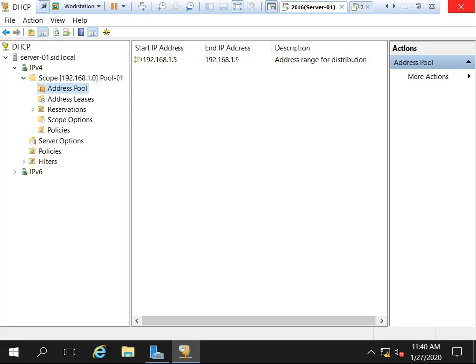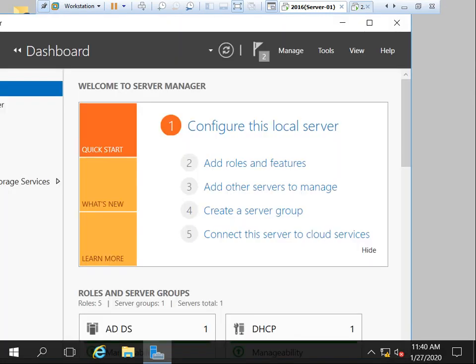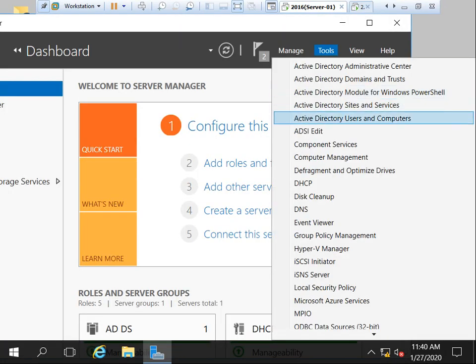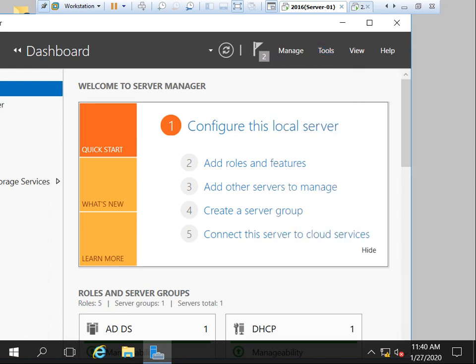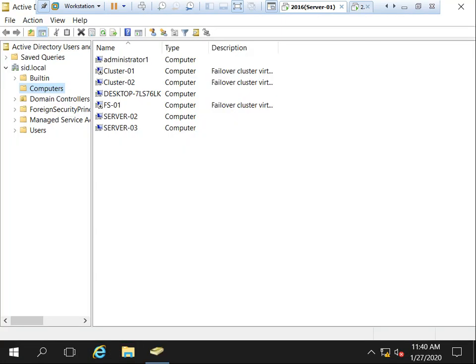I close this one and open Tools, AD Users and Computers, where we create users, you might remember. Our server 1 is the DHCP server, and server 2 is the WDS server. You can see that administrator 1 is there in computers. This is the Windows 10 computer we have. These are the two servers we have, and these are the clustering machines which we did yesterday.